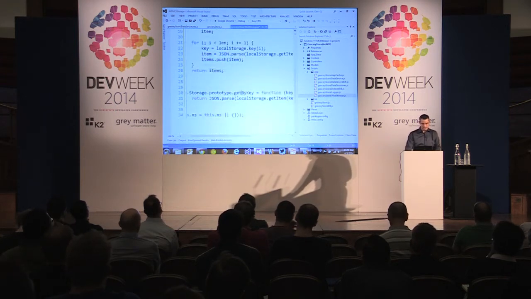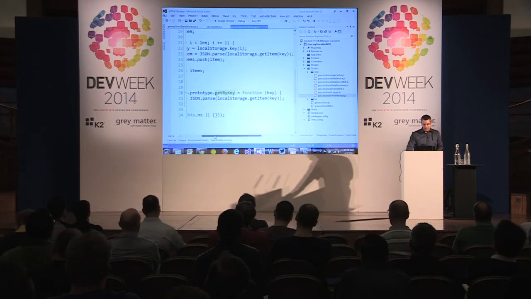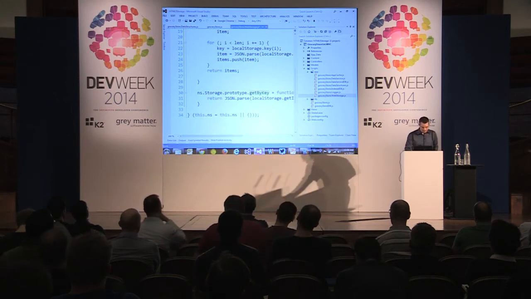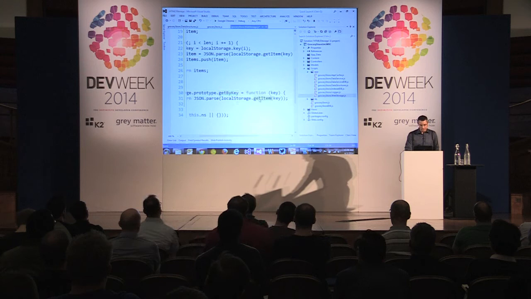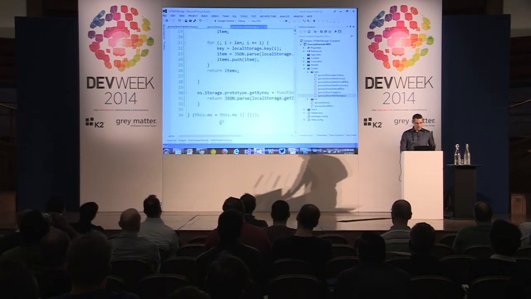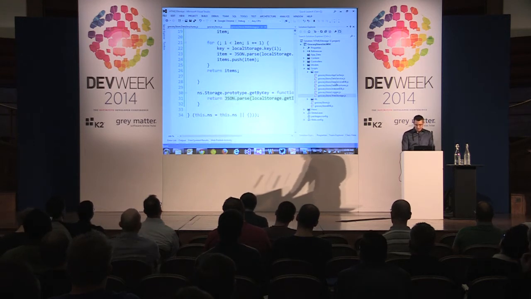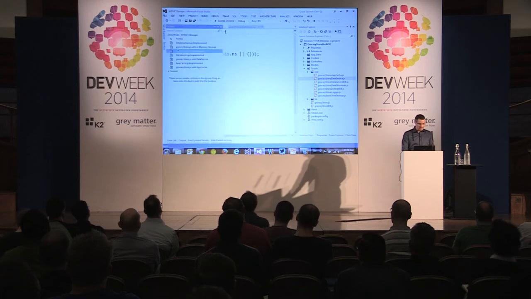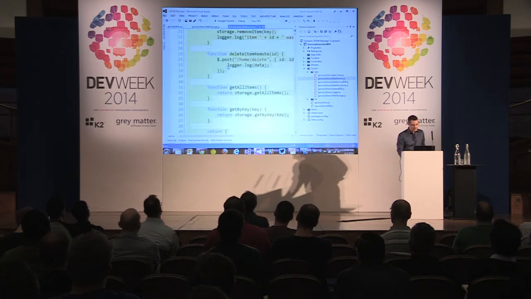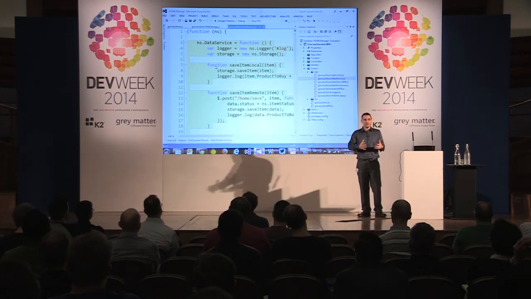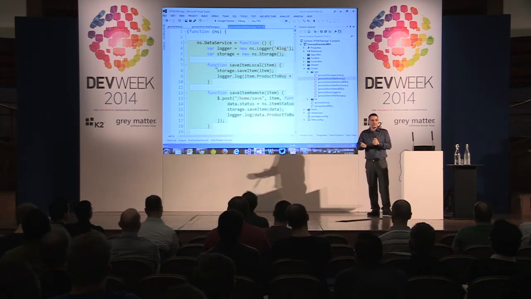The last function here is getByKey. The idea of getByKey is just to return the item by its key. You just get a key, use the getItem function of the local storage, and you parse that item and return it. Okay, so we have a storage object, and the other object that I want to implement is a data service. I don't want to create the interaction with the server without a data service or a service that I'm going to use.